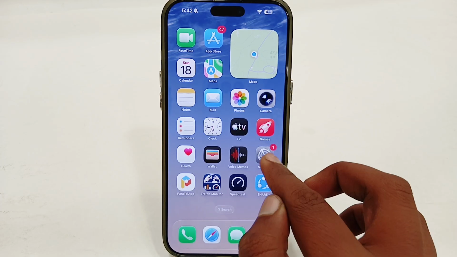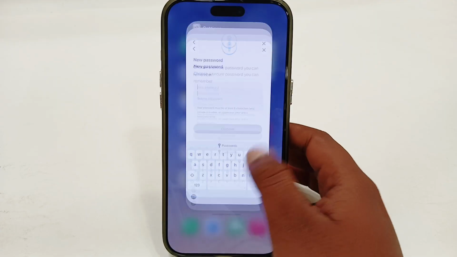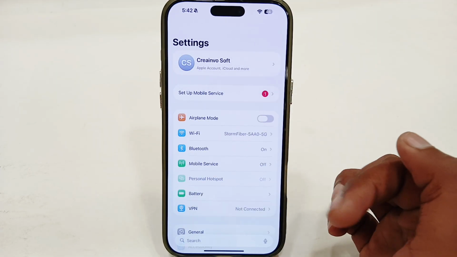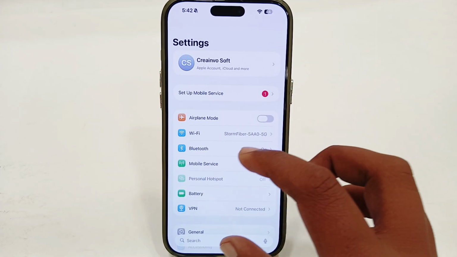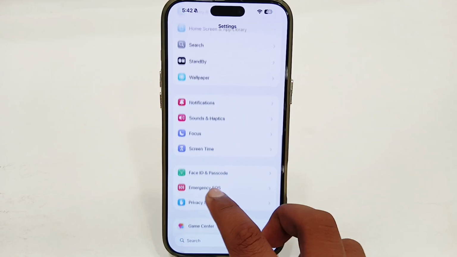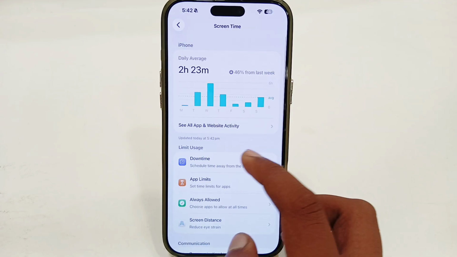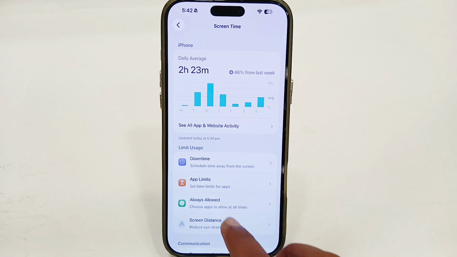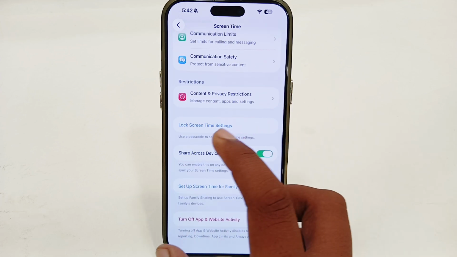You just have to simply open your settings app, and in settings, the very first thing I recommend is to try to update your software to prevent any kind of issue. Then scroll down and look for screen time, just select it, and here you will see your screen time. You just have to scroll down if you want to disable or turn it off.